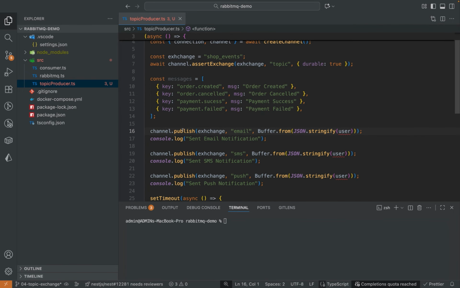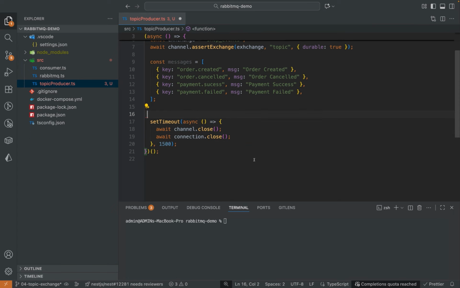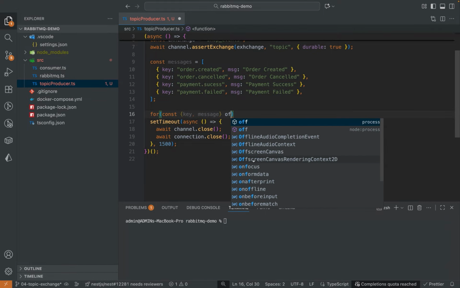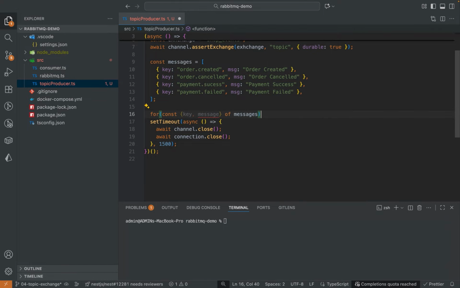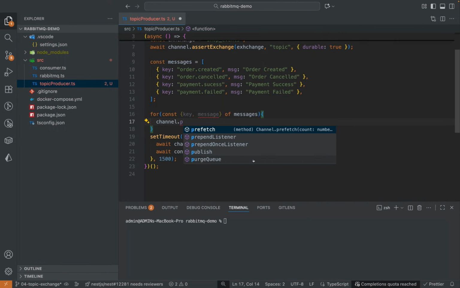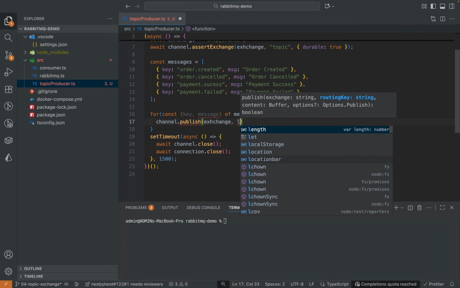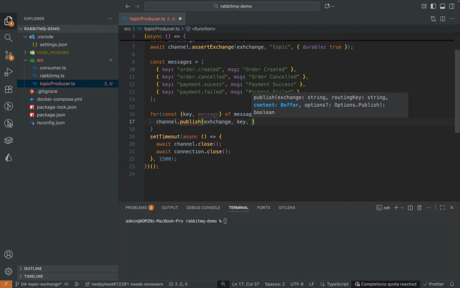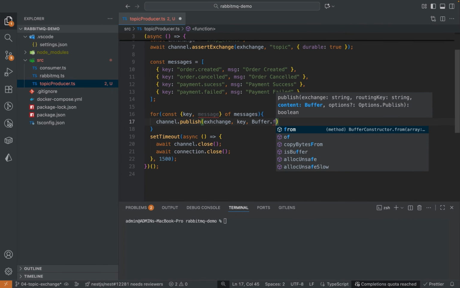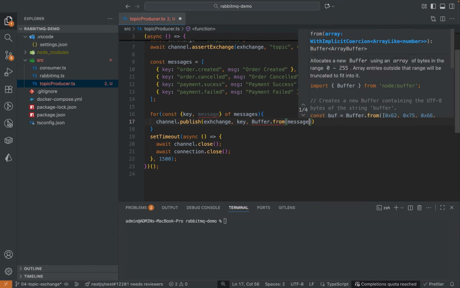Get rid of this user. This time we would like to publish the message. I can use the for loop. I can say for const, let's get the key value pair, key and the message, iterating on messages. Here I can say channel.publish, exchange, this should be my key, and this should be my buffer. This should be the message. Convert the message in the form of buffer.